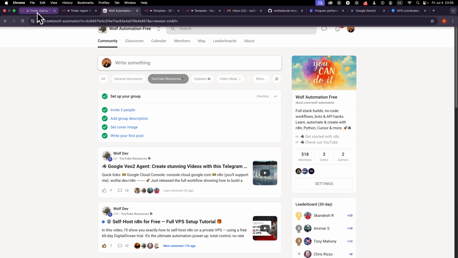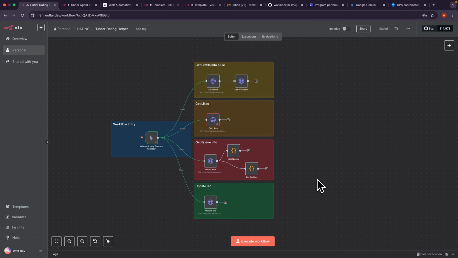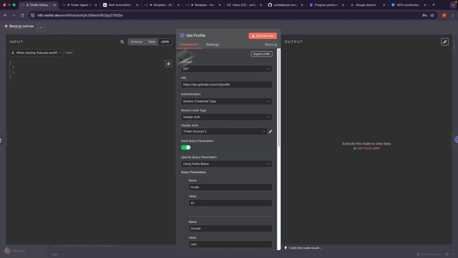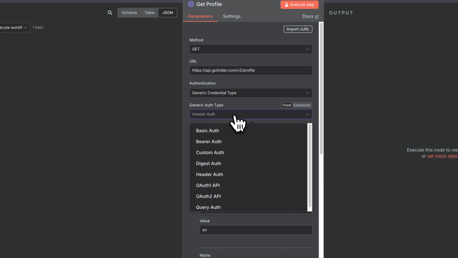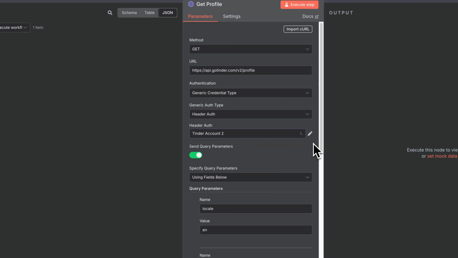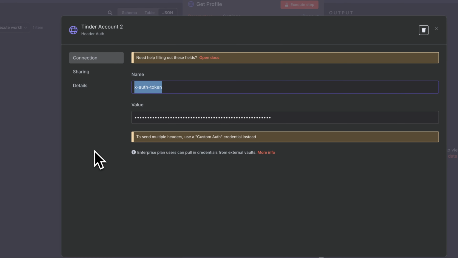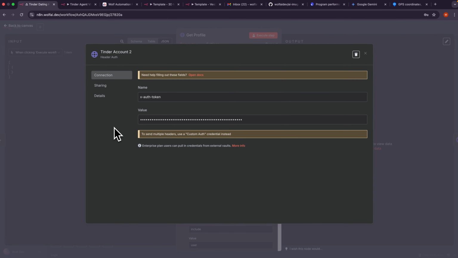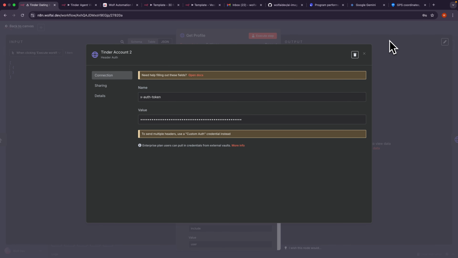Okay. Other than that, let's do a quick recap of what we've done. This is just a simple test workflow, obviously, but it is fully functional. So we do have the get profile here. This pretty much returns information about our Tinder profile. For all these calls, we are using a generic header auth type. So you want to go to header auth here, and then you want to have a new credential. And very important, just like here, you have it called X-Auth-Token with the dashes, and then you put your token here, which you can retrieve from the local storage of your browser, right?